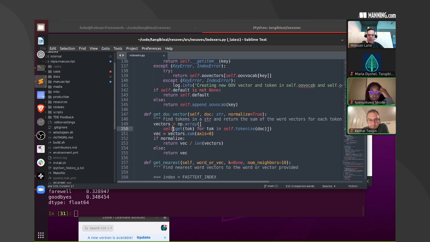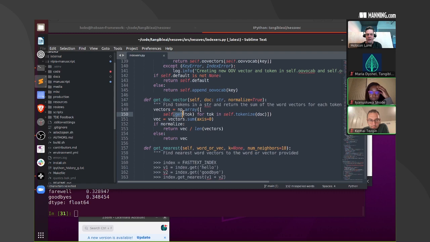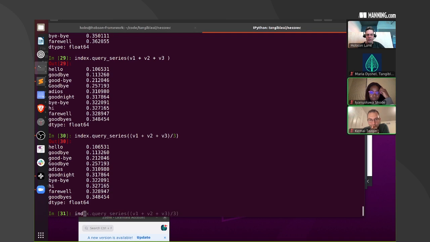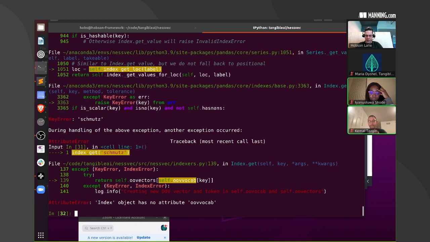So I'm using the dot get method. The dot get method is a method of this actual self object, the index. Within that, I've created some graceful handling of tokens that don't exist. Like if I say index.get smorgasbord or schmutz, words that likely don't exist there.